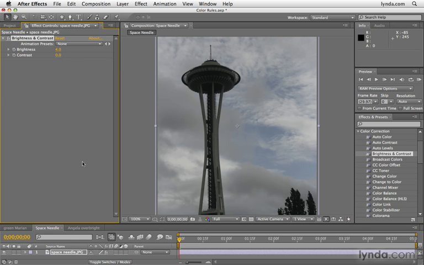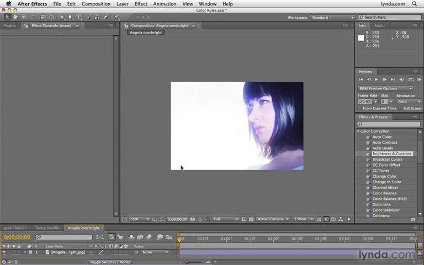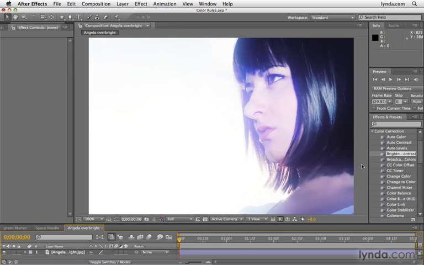And finally, I want to go over to this Angela Overbright, and this photo kind of defies the rules. Really bright brights and really dark darks, but the balance really works. And hey, I get that. This is really an art form what we're doing here in After Effects, so sometimes rules are made to be broken. But as with an art form, make sure that you're breaking rules for a reason.